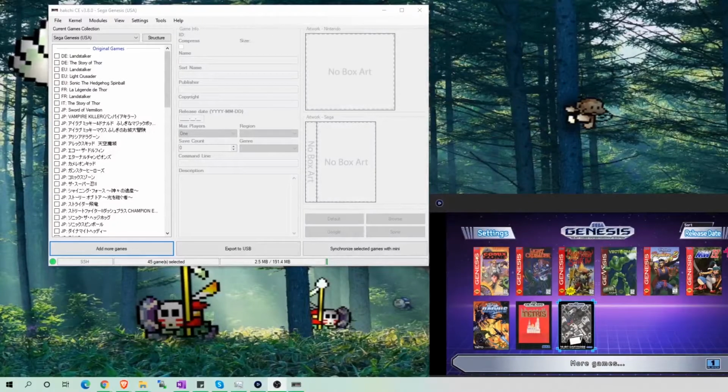Hello, today I'm going to show you how to use Hakchi to install Retroarch on the Sega Genesis Mini. Think of Retroarch as a platform or an app where you can install all kinds of different emulators, ranging from Atari to the Sega Saturn, and every console in between.